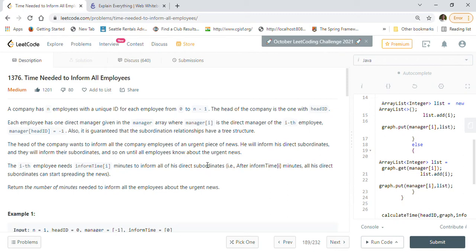Hi friends, welcome back. Today we are going to solve LeetCode problem 1376, Time Needed to Inform All Employees.